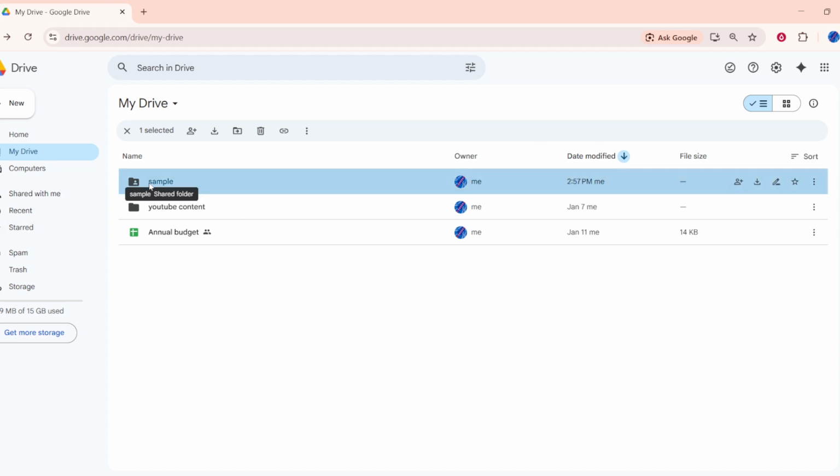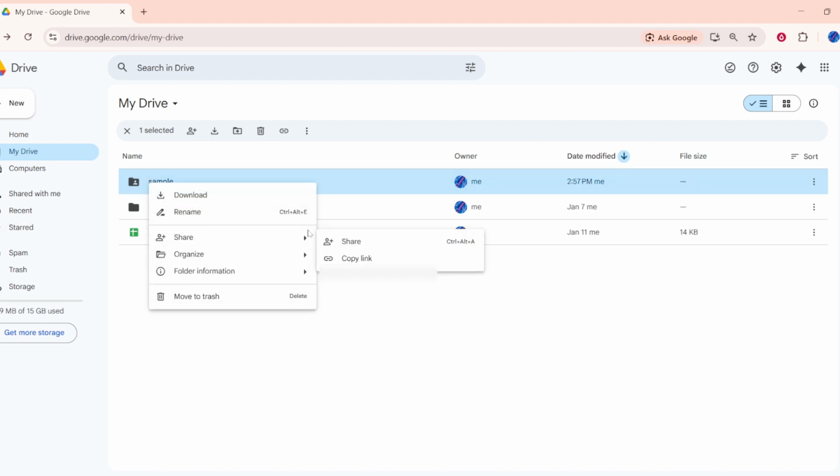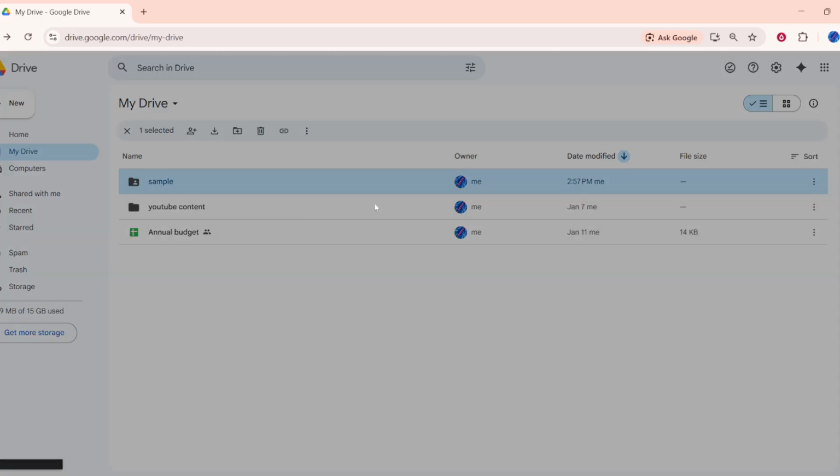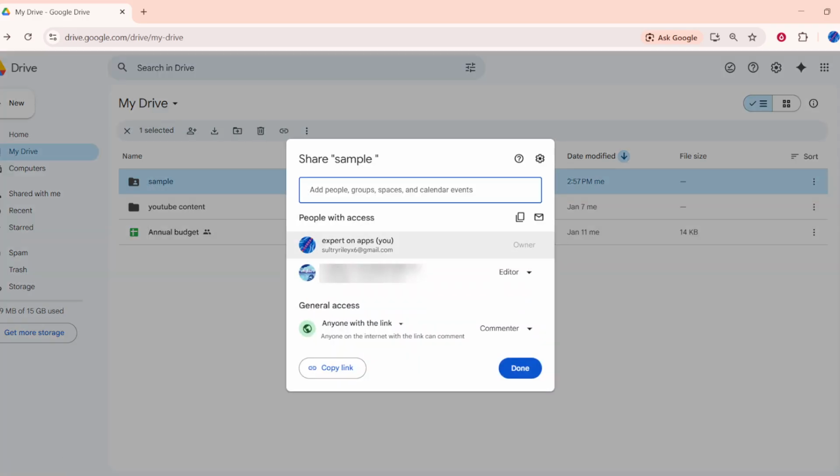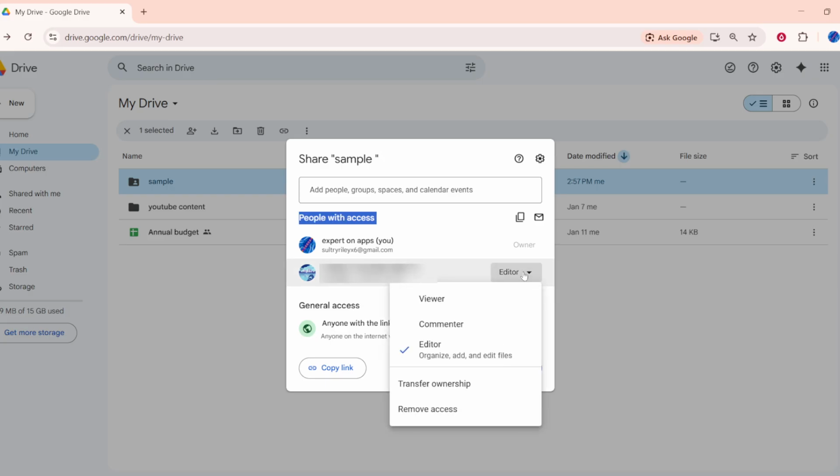In this panel, look for the section labeled People with Access. Here you'll see everyone and every group that currently has permission. Find the person or group you want to update. Next to their name, click the drop-down menu to choose a new permission level.